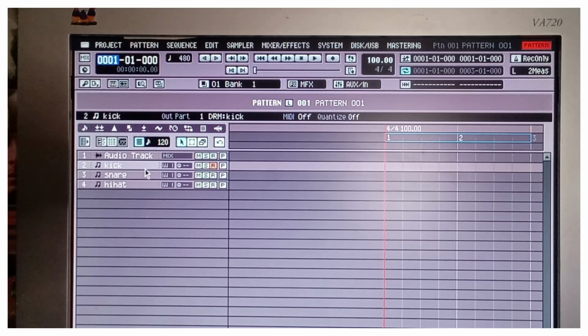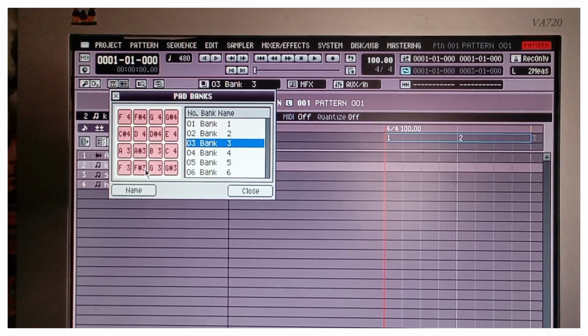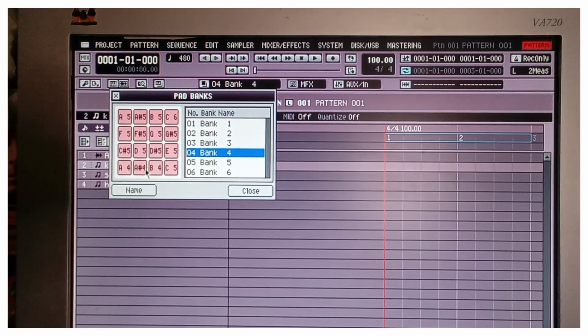So I go to the kick track, which is track 1. Go ahead and navigate to some drum sounds. What else we got? Big drums.